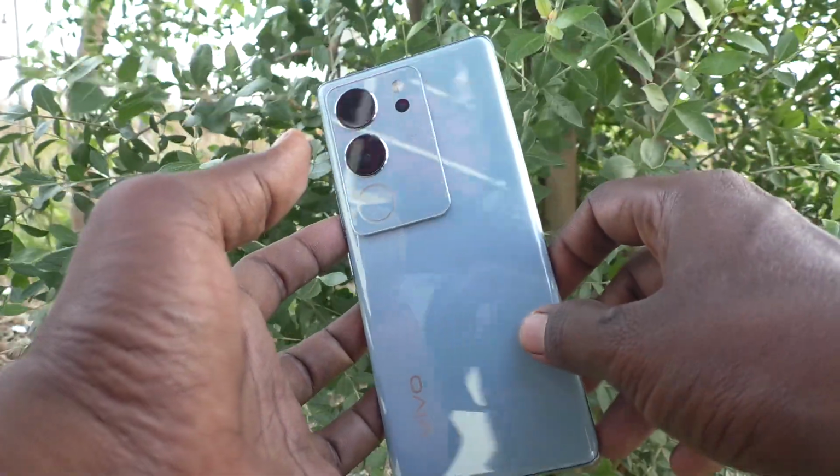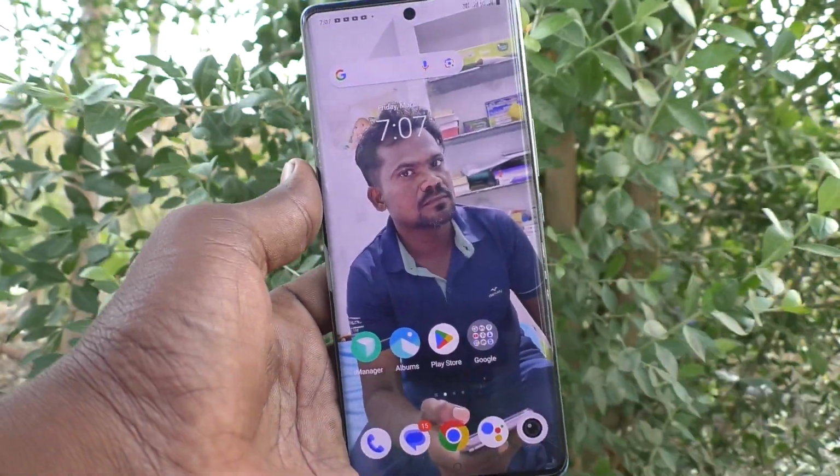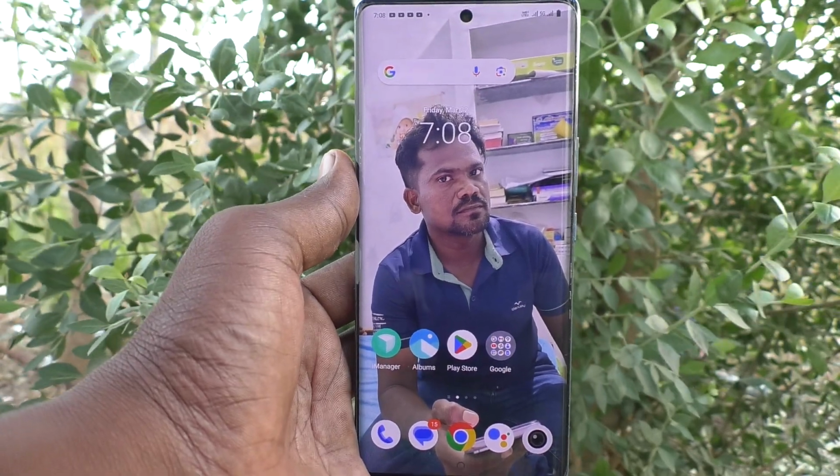Here is Vivo V29 Pro 5G smartphone. In this video, you will learn how to edit camera modes in your phone Vivo V29 Pro 5G.